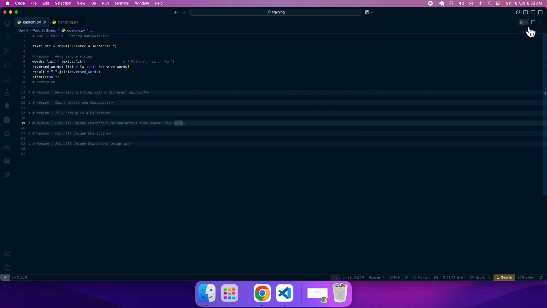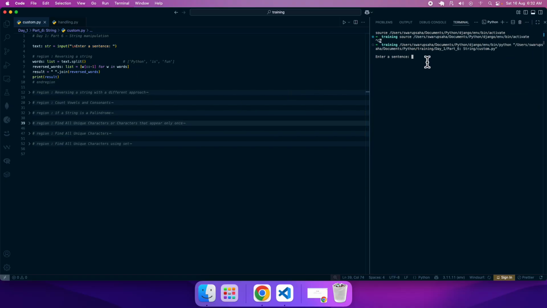Let me wipe this off and run the program once again, and let me give the same string just for our better understanding. Python is fun. It's really fun. I hit enter. Yes, now we have a reverse of it. Each word got reversed. This is the reverse form of the words Python, is and fun. So how did I achieve this?